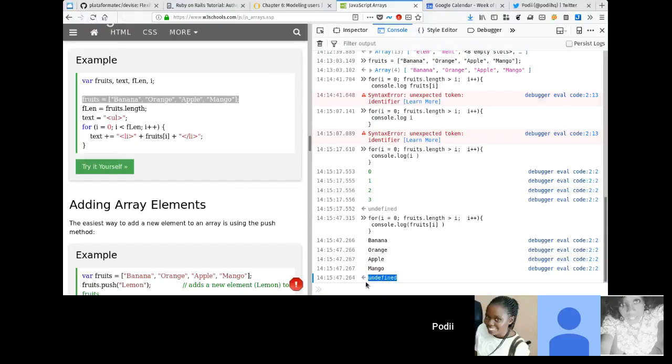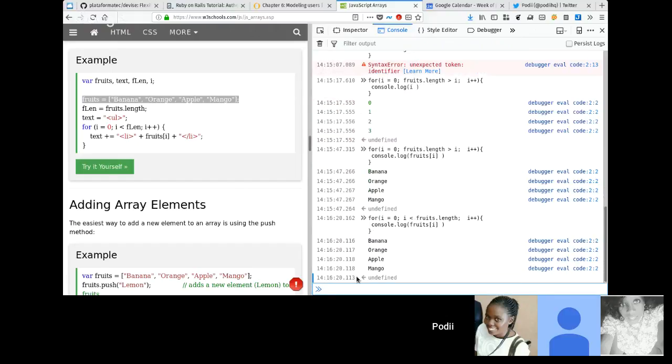Why do we have this? What if we had this? If I, so this should work as long as I is less than fruits length. It's still the same thing. This should work as long as this is true. As long as I is less than. Okay, I think that's what we have here.